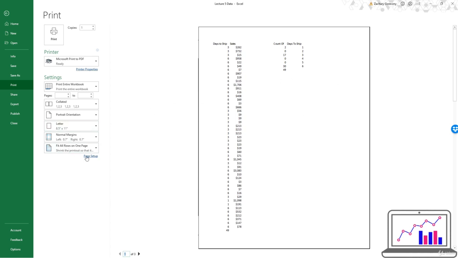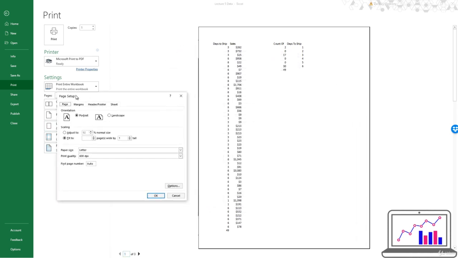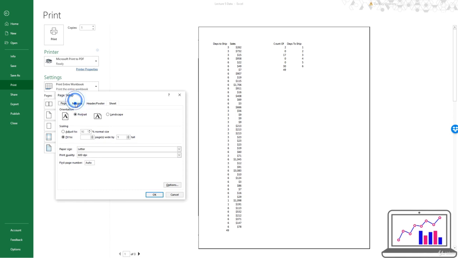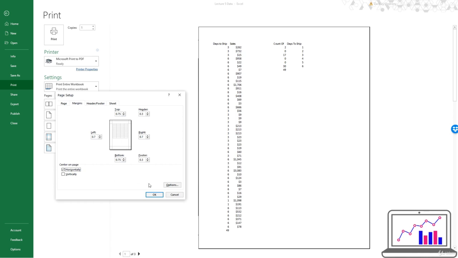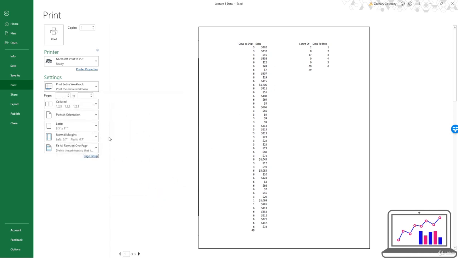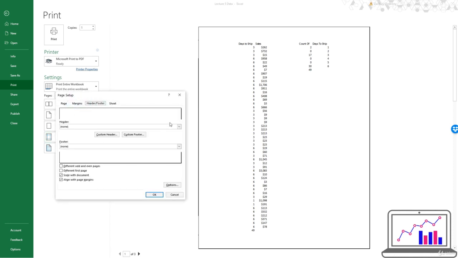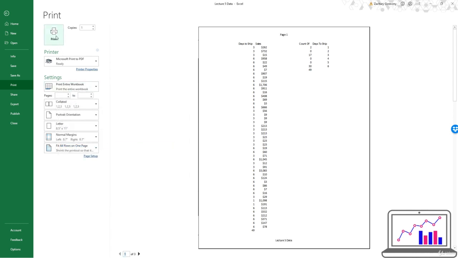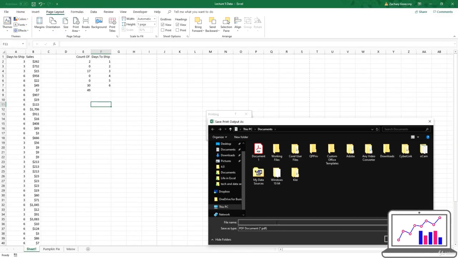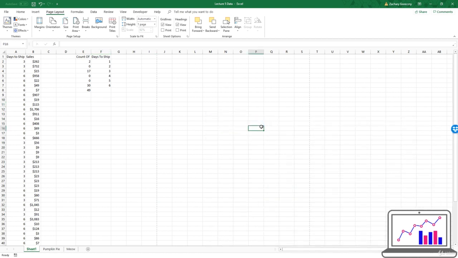Everything is there, but I want to set this up a little better. It's kind of weird, so we're going to go to page, we're going to go to margins, center it horizontally. That way it shifts over and it's a little bit more centered. Looks a little nicer. And we're going to go back in. We can add a header and footer. We're going to add a header of page 1 and a footer of lecture 5 data. And then we're going to print lecture 5. And then we're going to go open it up in Adobe Reader.